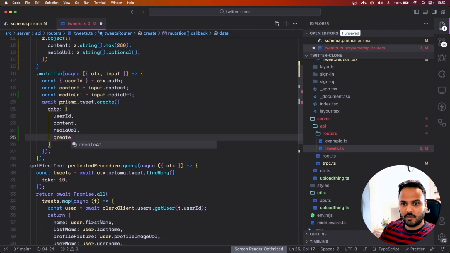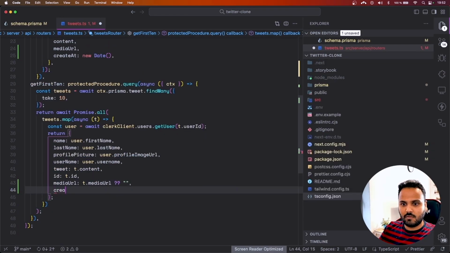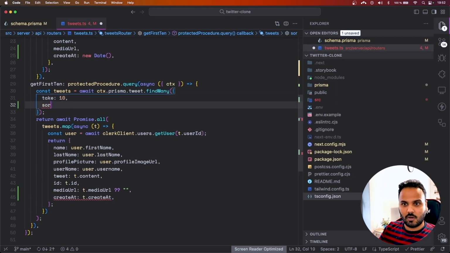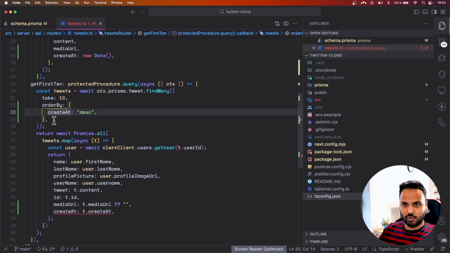First pass in the created at. I need to get this back before I sort it. So created at will be coming from the tweet, t.createdAt. I need to find a way to sort. So is it order by? There you go. This should do it. I think I want the tweets to be in the descending order. The latest one should come first.